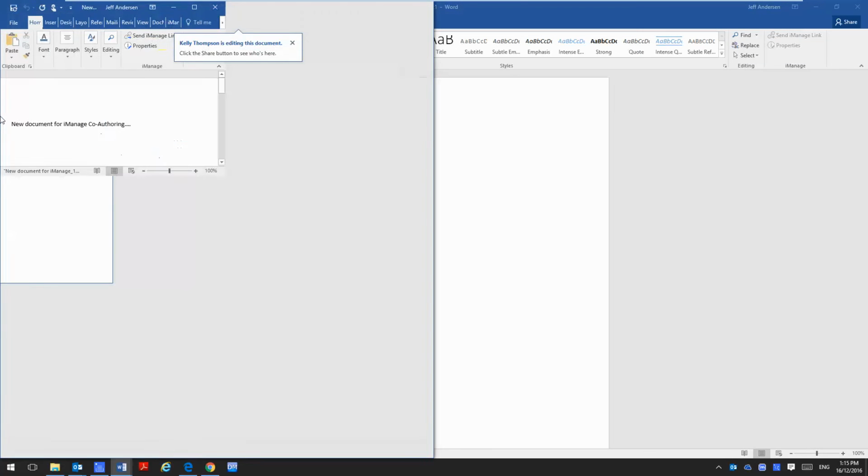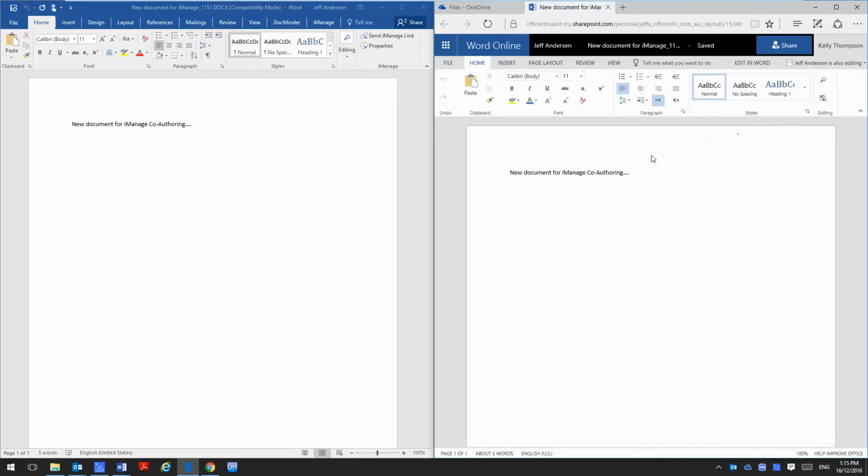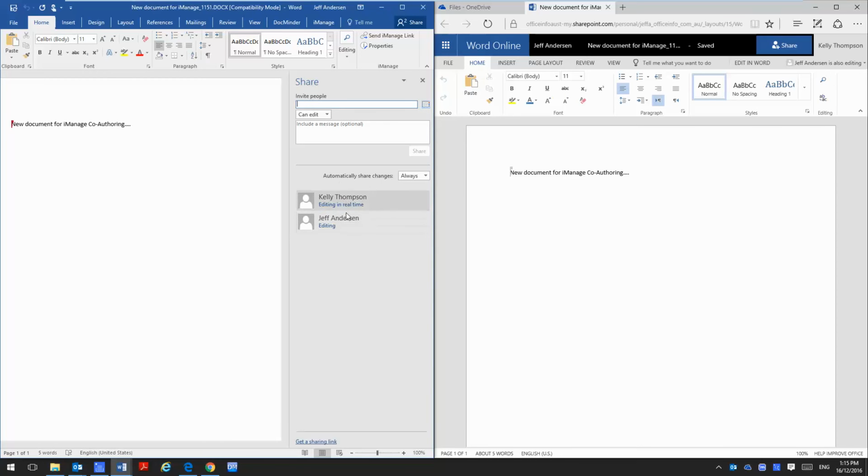So I'll just put these two windows next to each other. On the left, I'm on Microsoft Office 2016 on my desktop, logged in as Jeff, and on the right, I'm using Word Online, logged in as Kelly. Anytime I can click the share option and see who's got access and who's actually editing this document at the moment. You can see Kelly's editing in real time.